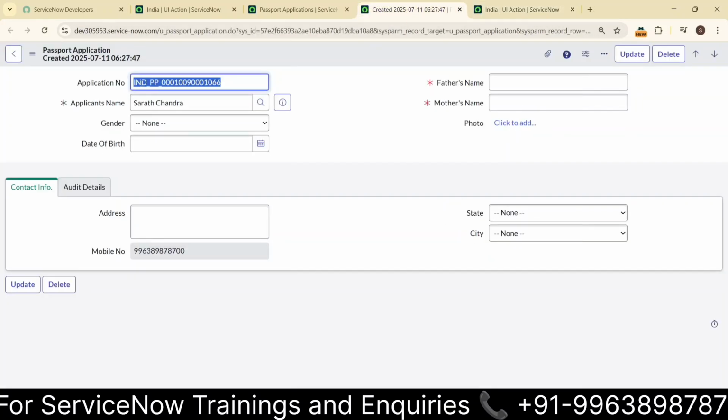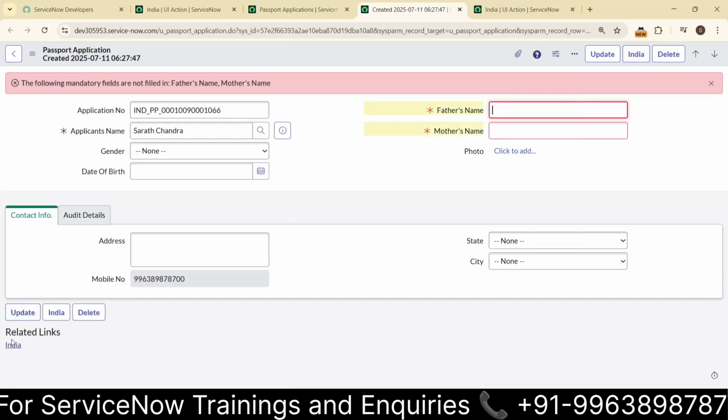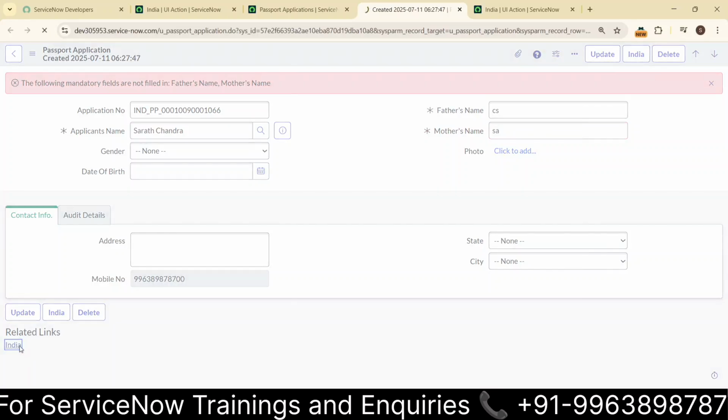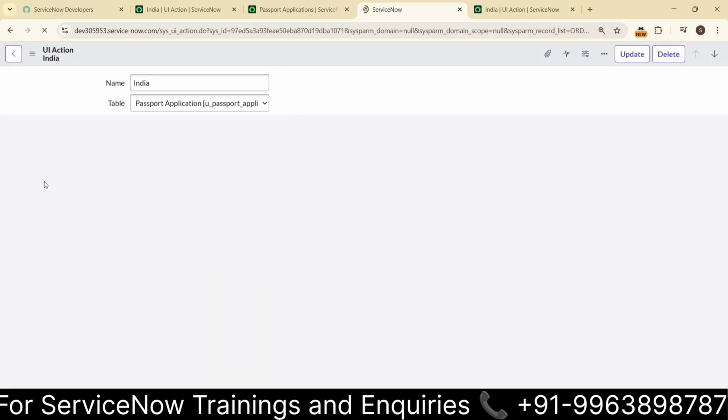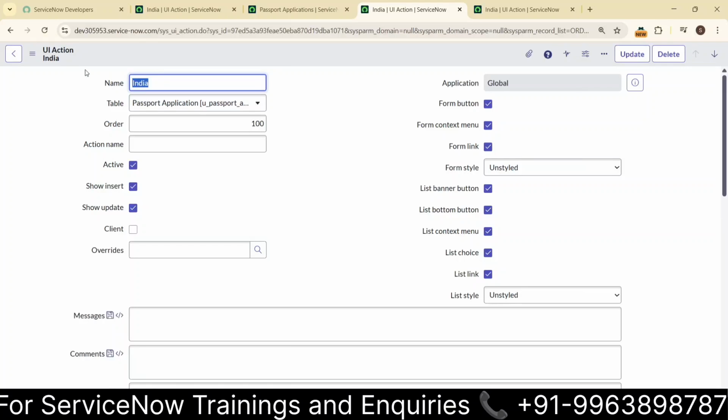Like if I go for this record, if I refresh, we have a record called India here. If I click on this India link, it doesn't have anything to do. Okay, like just mention something, click on India, it is not doing anything. It is going back directly to the UI action because we haven't given any action for this. Okay, this we created for the example purpose.